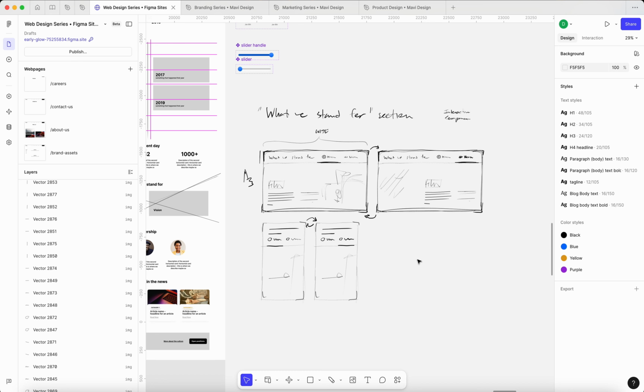Okay. So just a very quick update for today, a very quick plan and wireframe for this section. Hope you're excited. I think this is going to be great.